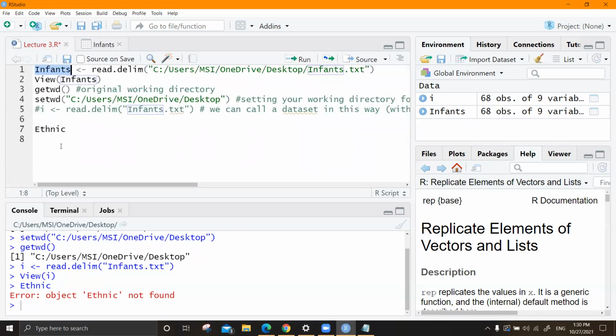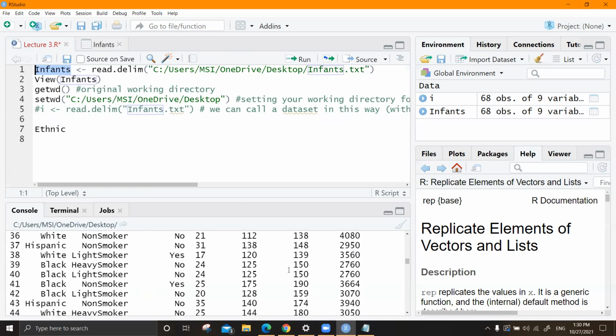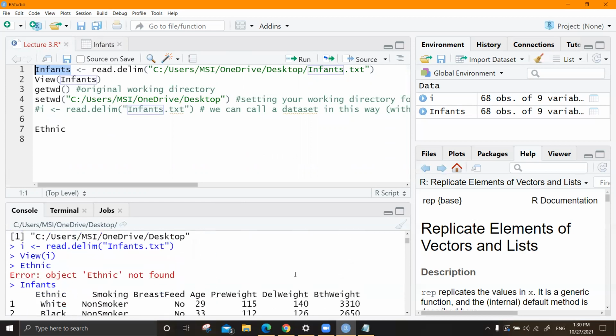They know infants. If we type infants and run that, you're getting the entire data set, the entire data frame there. But if you want to access each and every column or each and every row, or let's say column for the moment, if you want to access a particular variable, you cannot call it directly by the variable name at this point. There is a way of doing that. I'll teach you that next.